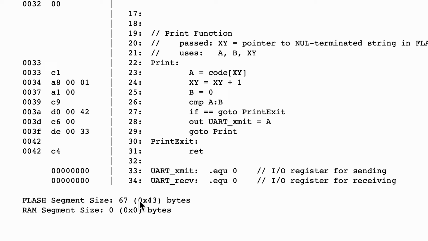Down here the assembler tells us that we have a total of 67 bytes going into the flash, which is hex 43, exactly what we'd expect. We also see that the assembler produces a line for the EQU assembler directive. Here we could have any arbitrary expression involving other symbols like print or message, or UART receive. But in this case, we just had a simple value, and it shows the final value of that expression over here.